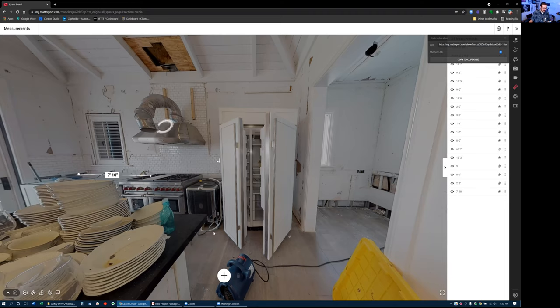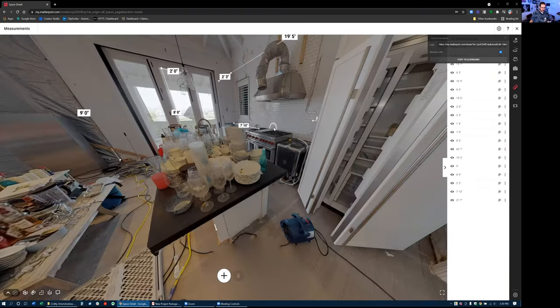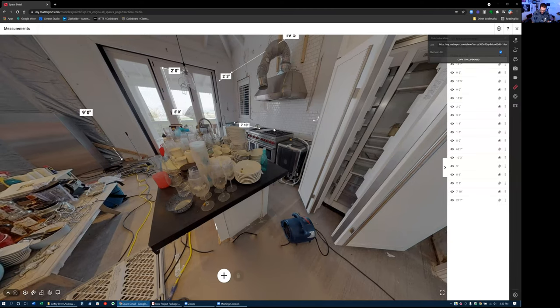All right, let's do uppers all the way across. And then across to the door here. So uppers, 2'3". I'm gonna round up because I can. Catch me if you can. 2'6" + 19'6". That gets in my uppers. I'm gonna make a note.